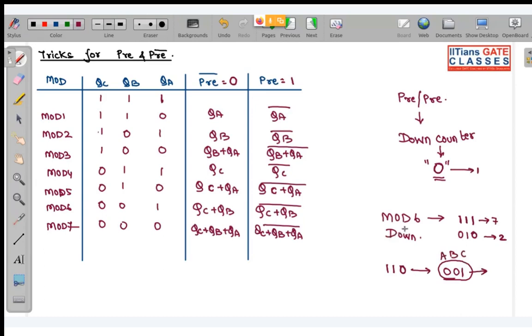If I want to construct this mod 6 down counter using preset, that will be A plus B whole complement. Sorry, I have taken C B A over here, so let me take it as CBA only. So this will be C plus B whole complement. And look over here, mod 6 I have found out directly using this only.